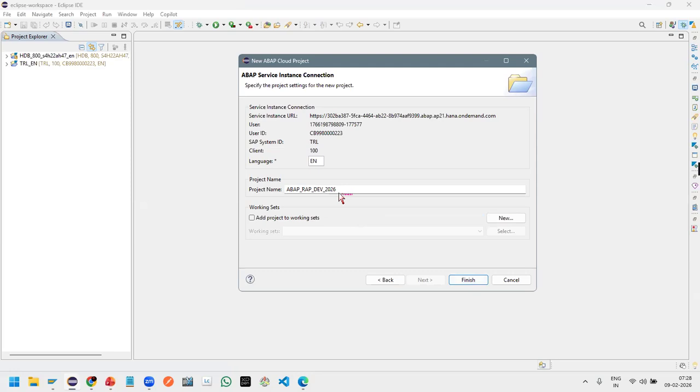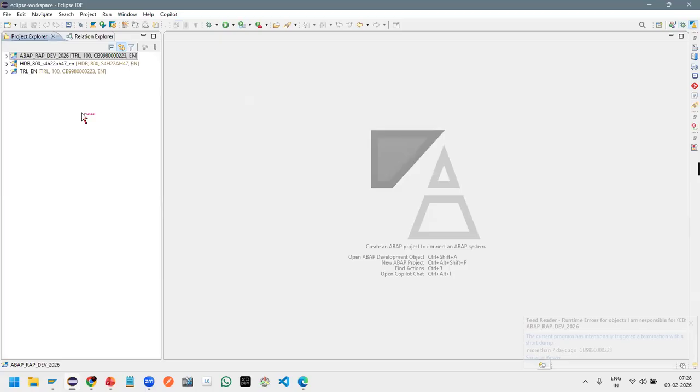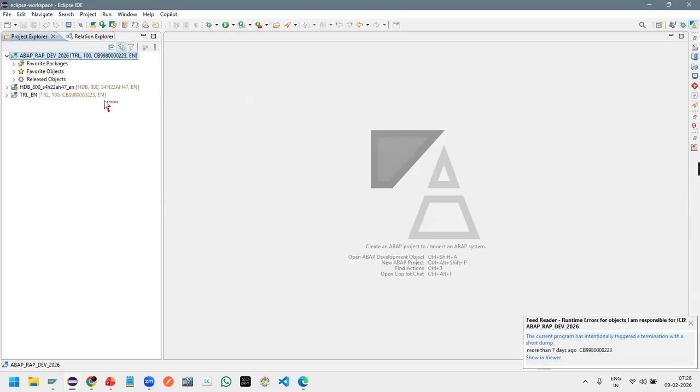And usually in a live system, we keep development system, quality and production, right? You have to keep it like this and finish it. So now I have successfully added my cloud system in the ADT. Now here you can create it.